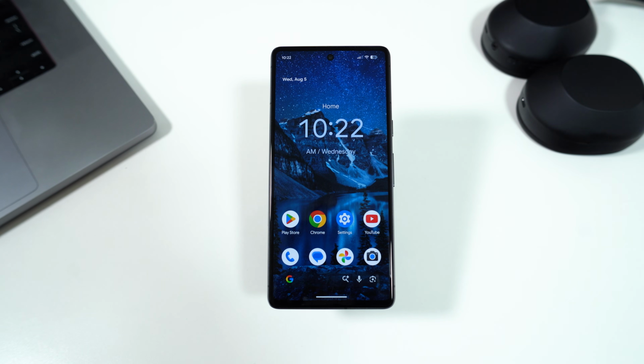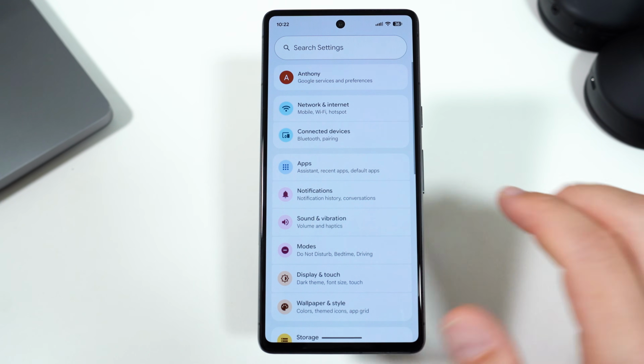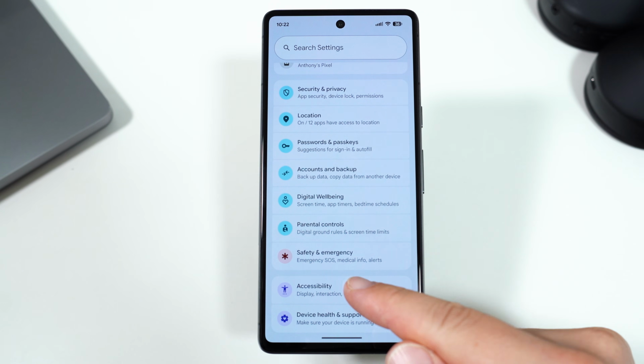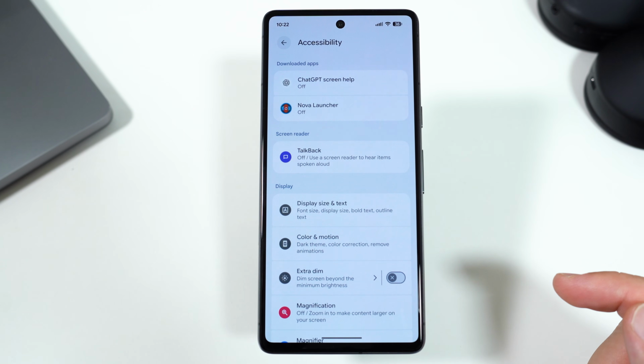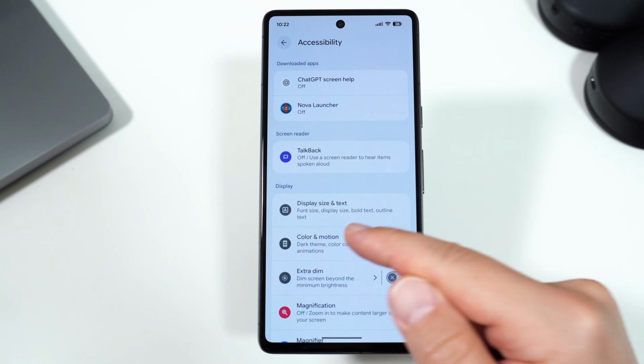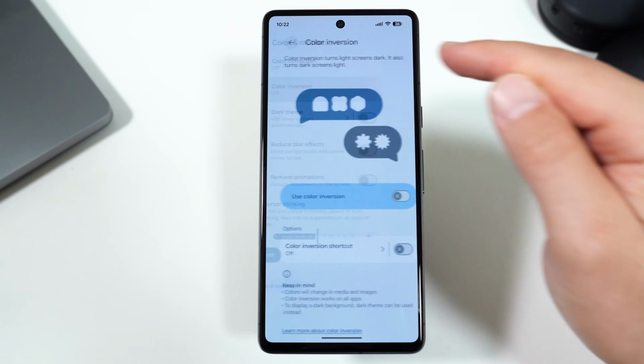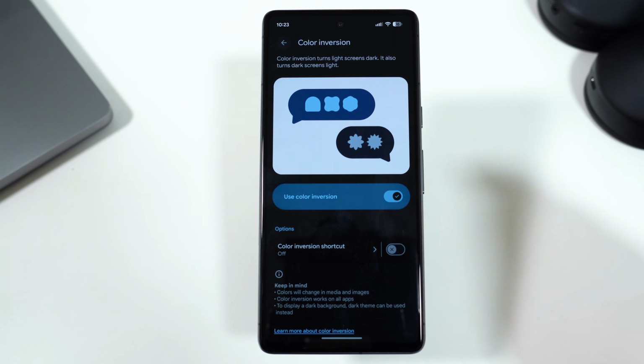Alright, to set up color inversion on your Google Pixel, Motorola, or any Android phone running stock Android, we're going to go to Settings first. Then scroll down to Accessibility. Once you're in Accessibility settings, go to Color and Motion, and there you'll have a setting for color inversion. So just toggle on color inversion, and all the colors on your phone get flipped.